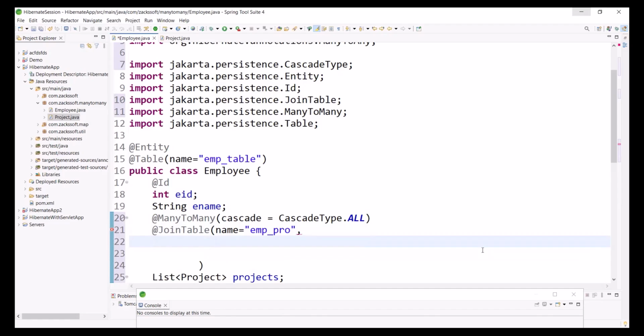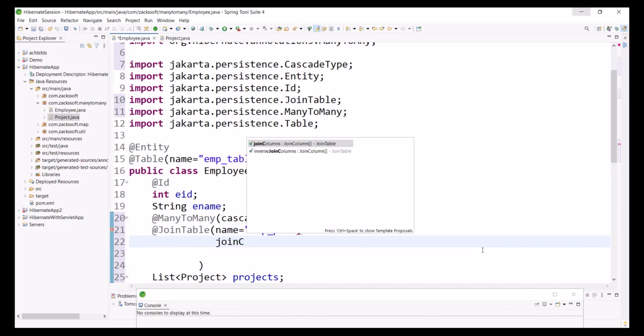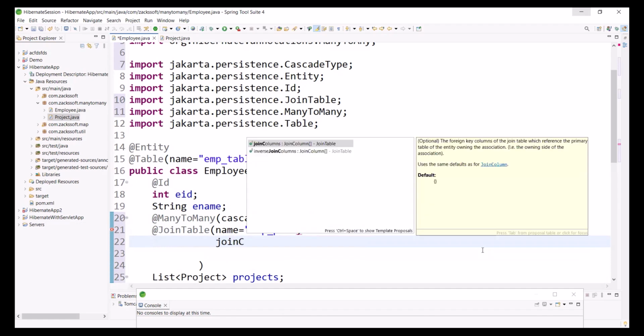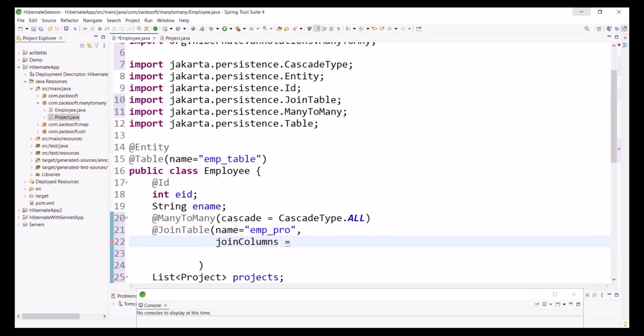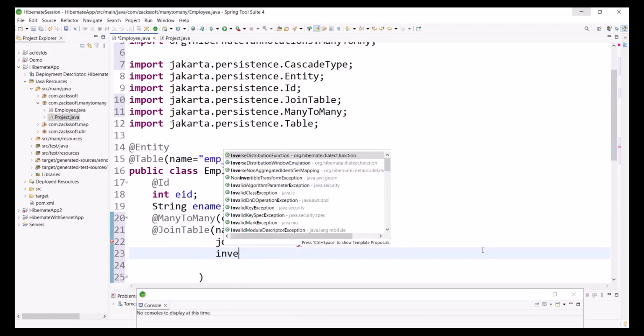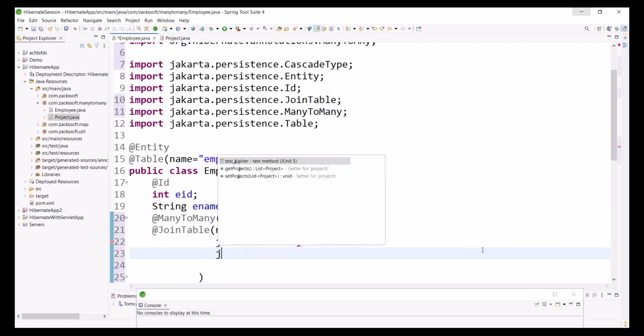Now tell me which one is the join column. There are two things: join column and inverse join column. Is it clear? Yes, sir. The join column is EID. And which one is the inverse join column? PID, the second one, sir. Just a minute.